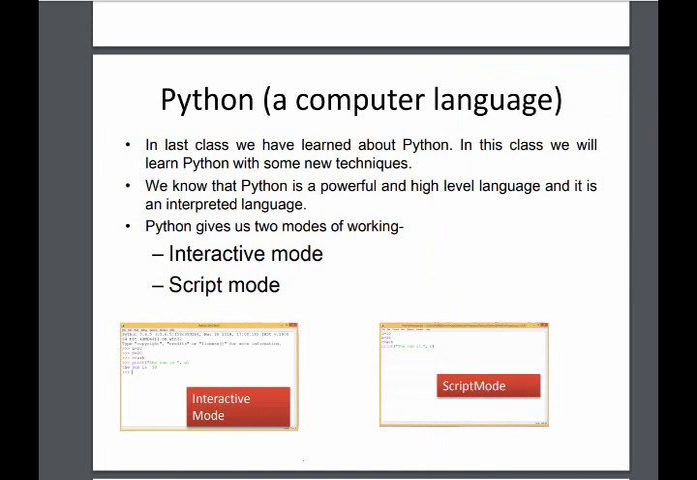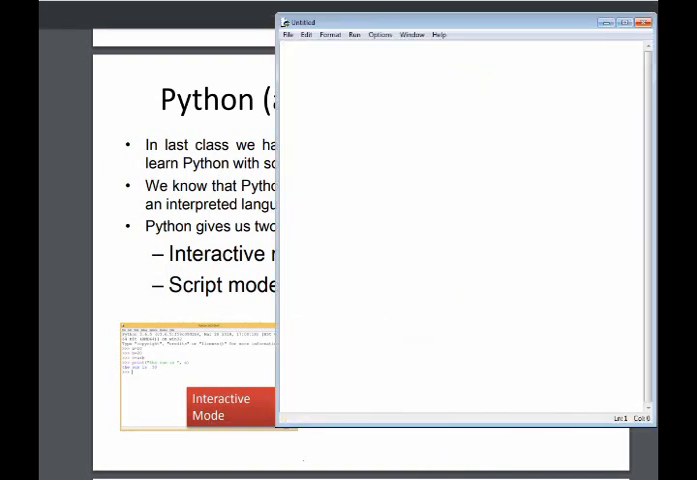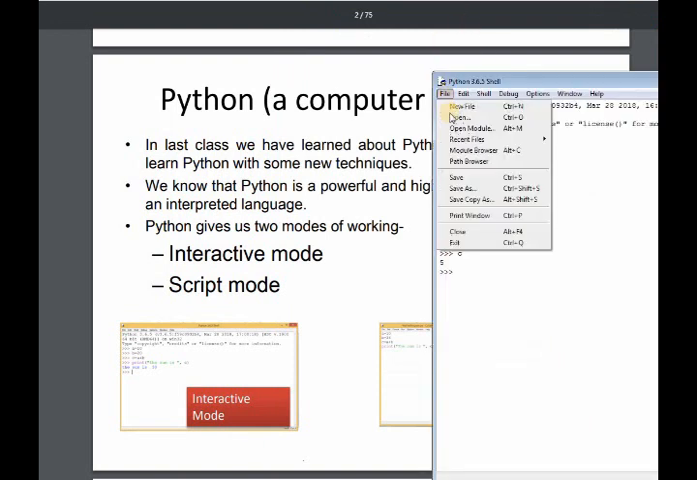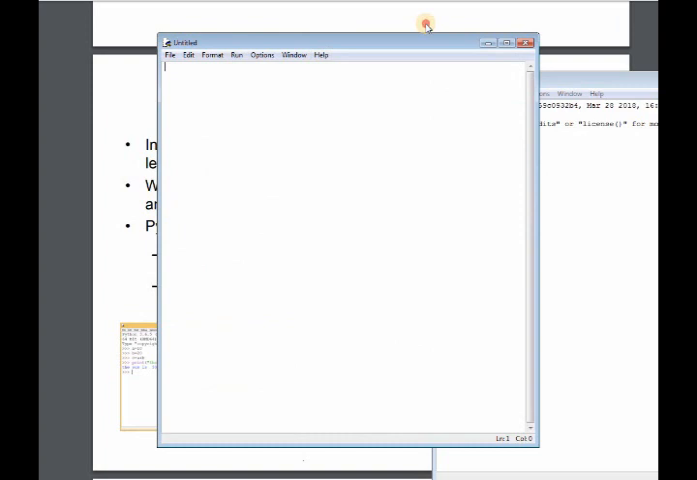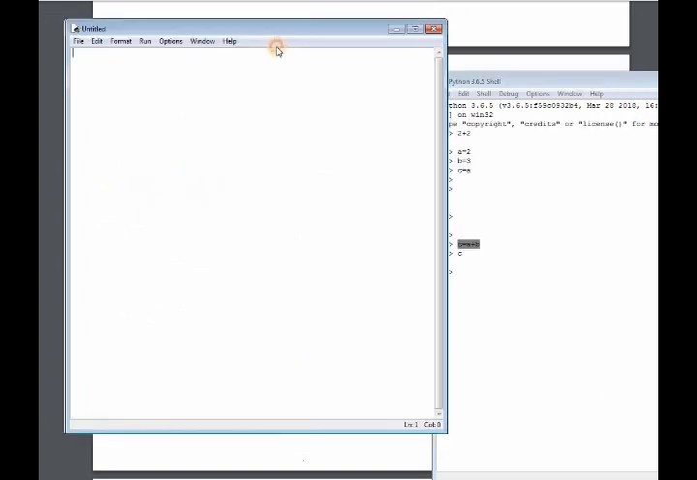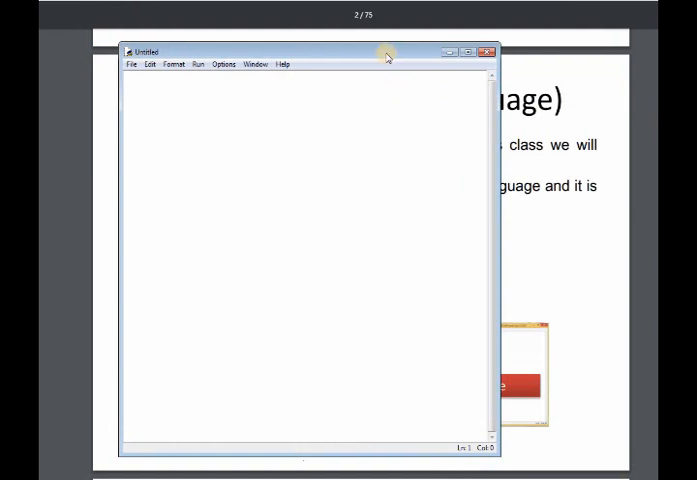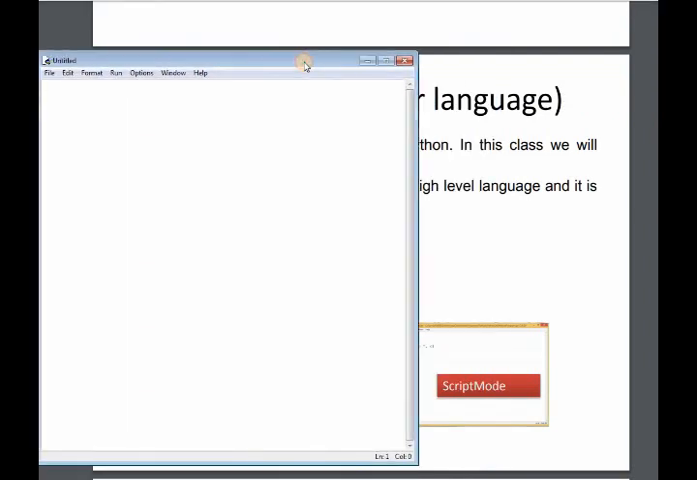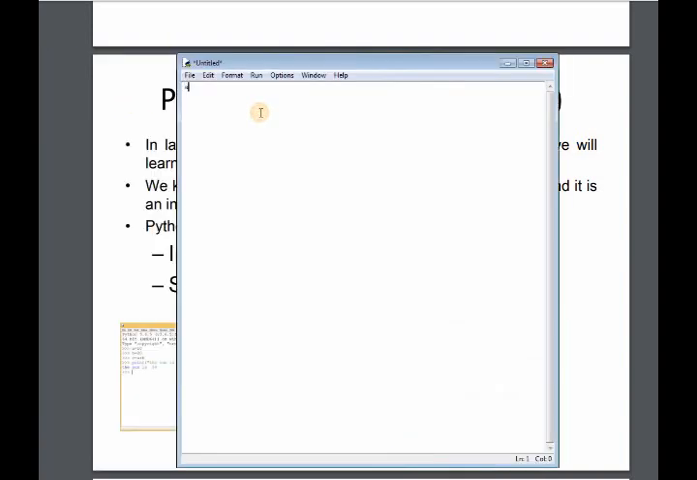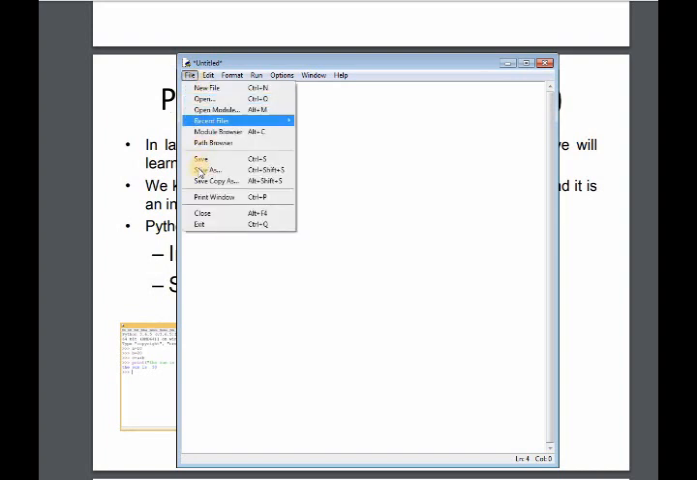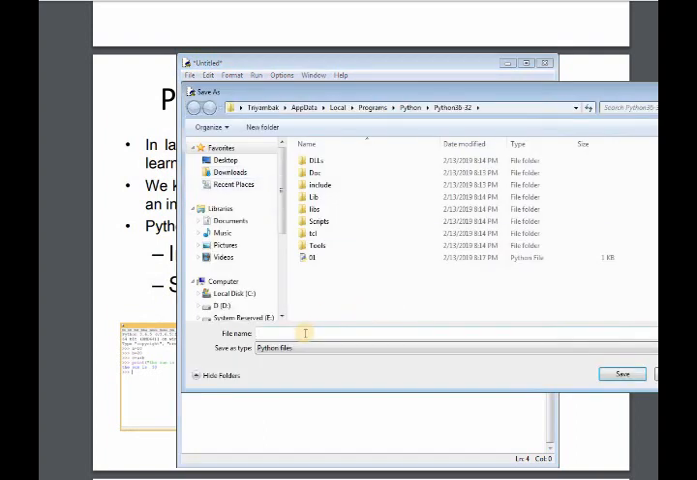If I want to do the same thing in script mode, then we have to use a file. How do I open that file? From the interactive mode, click on File and New File. That new file is again a mode provided by the Python software. That's called script mode. Here you can do the same thing: a equals 2, b equals 3, and c equals a plus b. Then click on File and save it first.